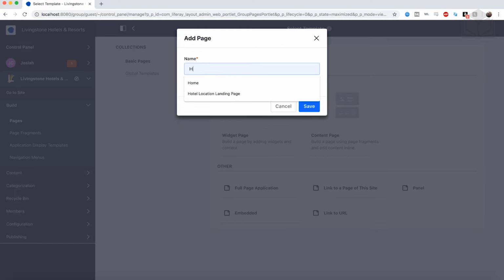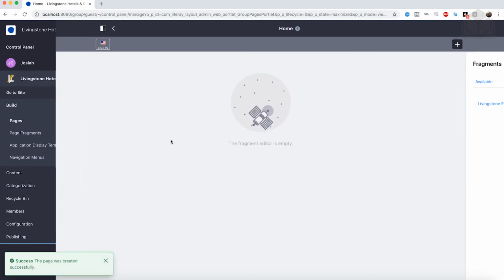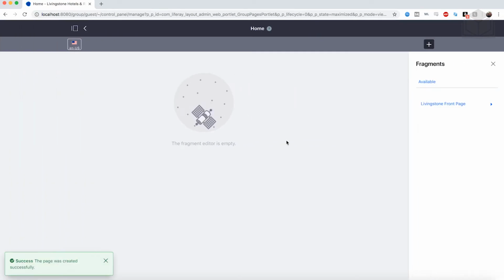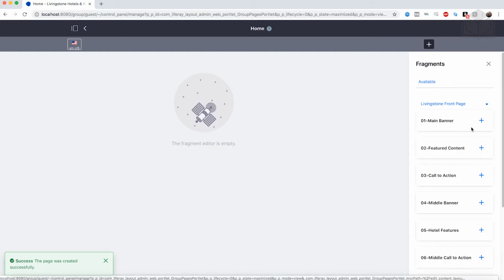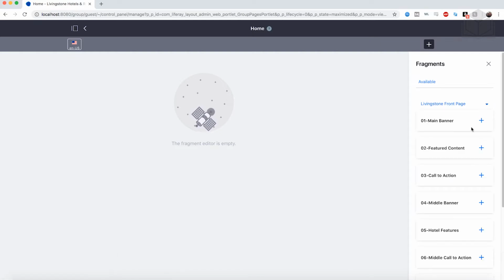We're going to name this one Home. Make sure that this is selected, so we want to make sure it's added to the default menu. Click Save. What this does for us is it gives us our fragments that are available. Once we have the fragments in here, we as the content team, the marketing team, whoever is responsible for generating these pages quickly, can simply create these content pages and add our fragments to the page.